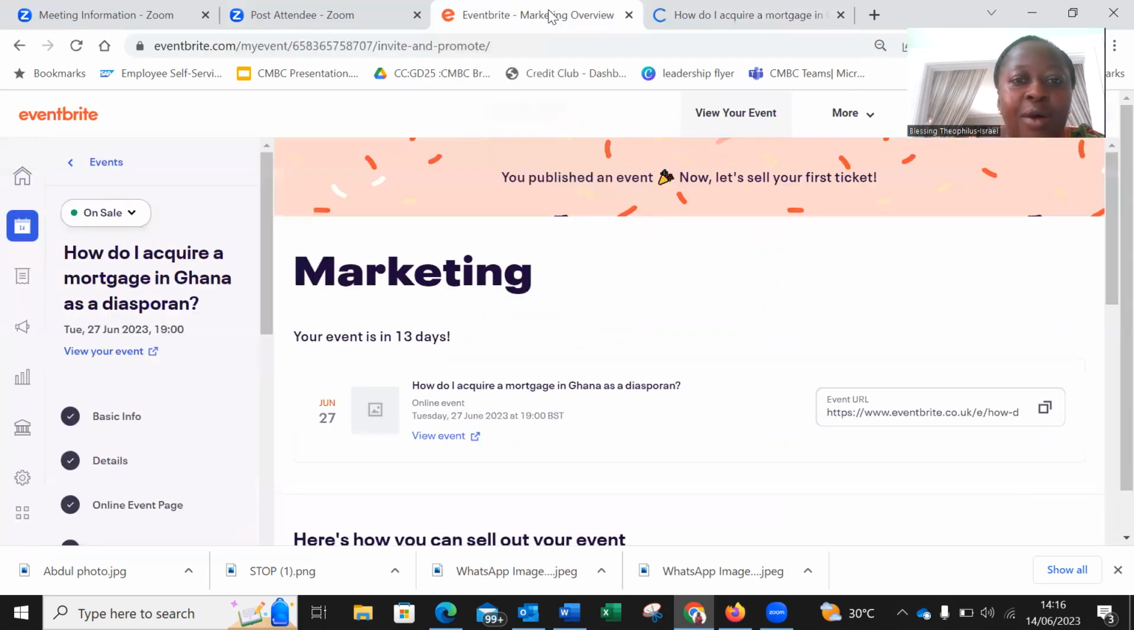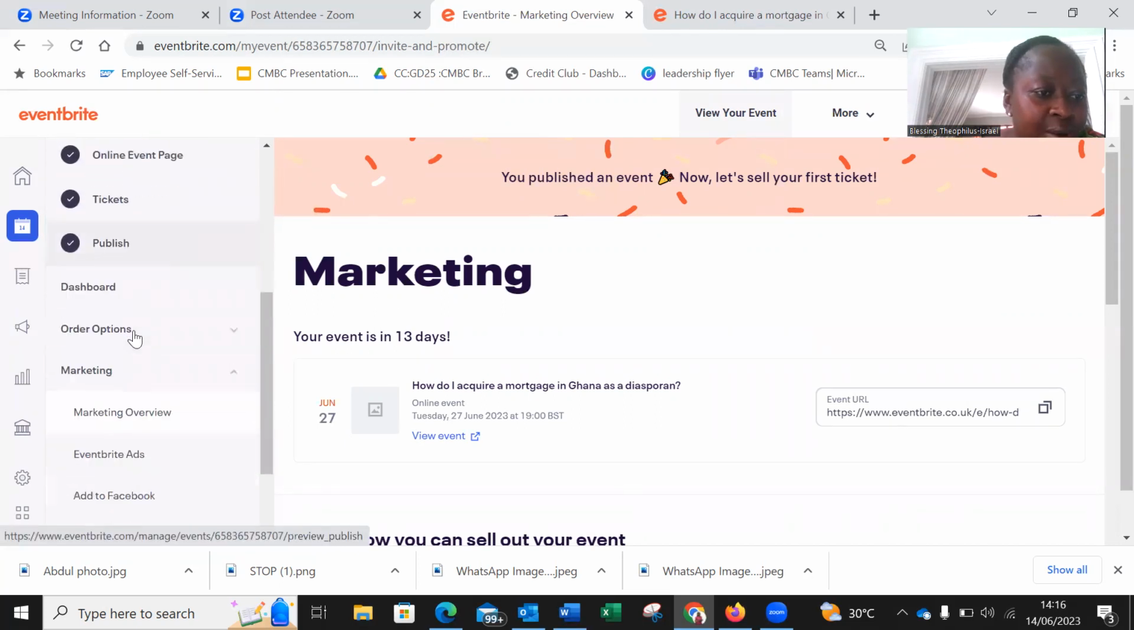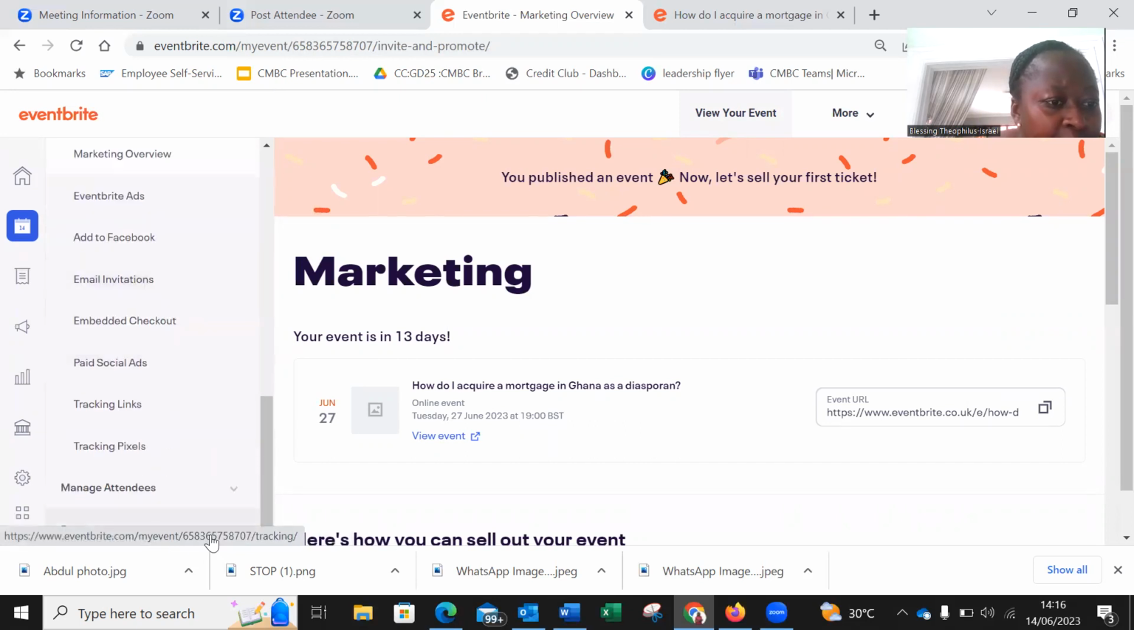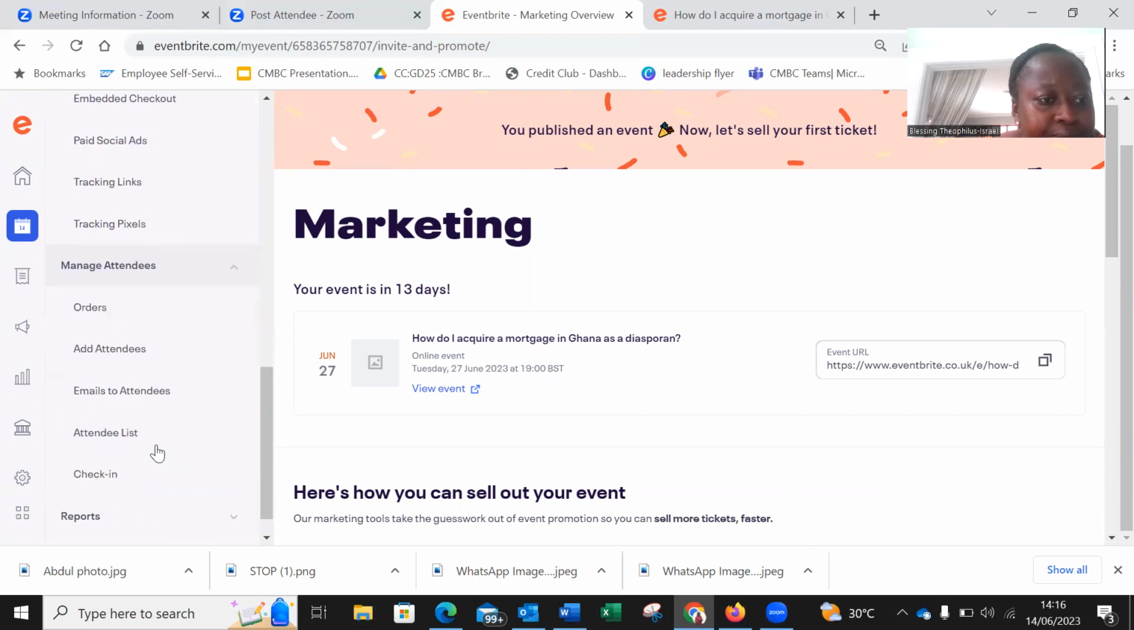Now that event is definitely not finished. I need to add images. I need to do a few other things, but I'm just showing you how to add your Zoom. So once my event has been published, what I need to do on the left-hand side is scroll down. And when I scroll down, I'm looking for manage my event. I'm looking for an option called manage attendees. You click on manage attendees, and then you go to emails to attendees.